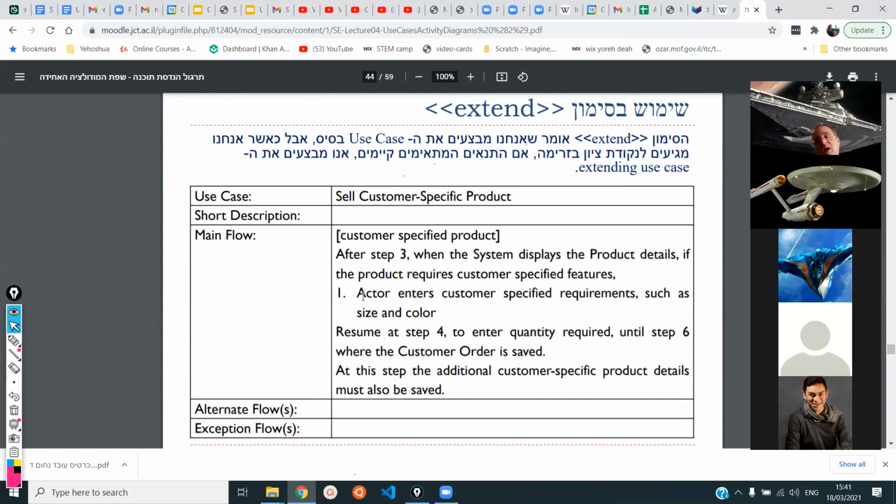And it's after step 3 of the one that I am extending. See the way I use the word extending? I am expanding it, adding more details to it, which means I'm a child, an inheritance to it. After step 3, when the system displays the product details, if the product requires customer-specific features, the actor enters customer-specific requirements such as size and color, and like I said, numbers, or a name that you want to print. And then resume at step 4.